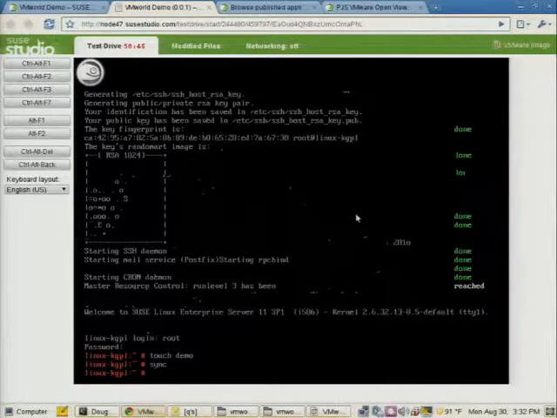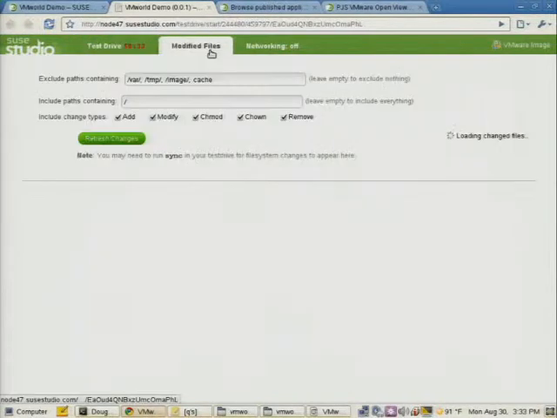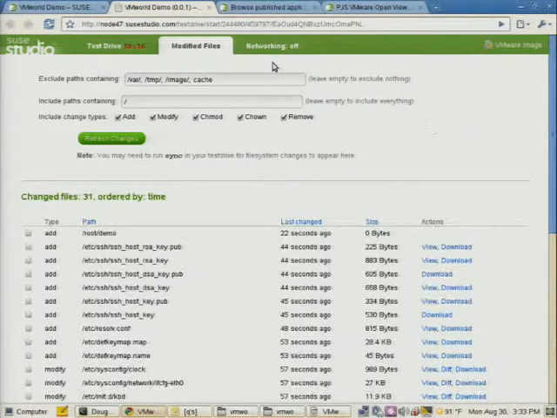So what I did, for those that aren't familiar with Linux, is I just went out and created a text file called demo. And so another really useful thing that SUSE Studio does is it tracks all the changes that are made to your system as it's been booted up and running in test drive. So you can see right here at the top of the list is the demo file that I just created.